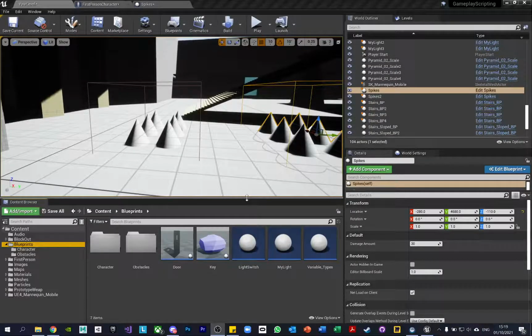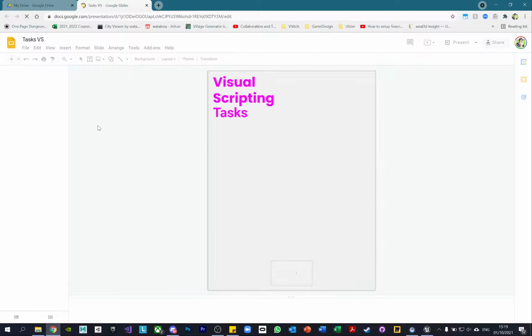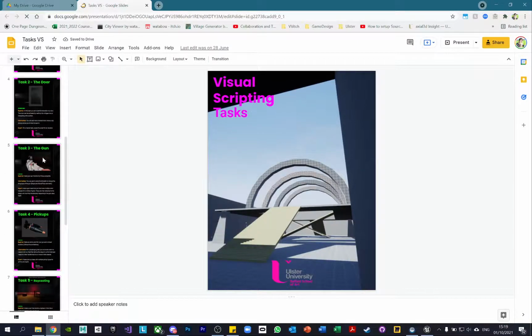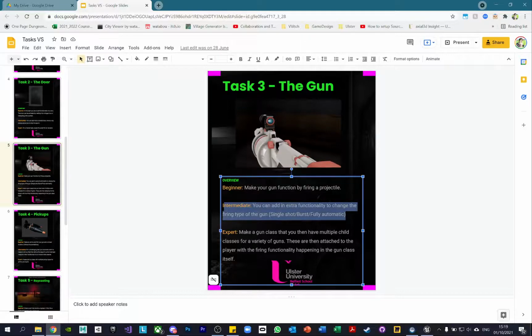Okay, what we're going to do now is go over how to make a weapon inside Unreal 4. This is going to be part of one of your scripting tasks. Go down to task 3, make a gun function by firing a projectile. We might be able to cover in this one how to change the firing type to single shot, burst, or fully automatic. Another one is expert: make a child class of your guns, so you have a variety of different types of guns, then attached to the player with firing functionality.